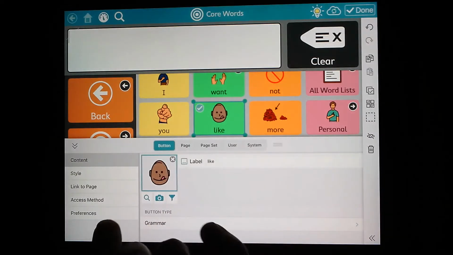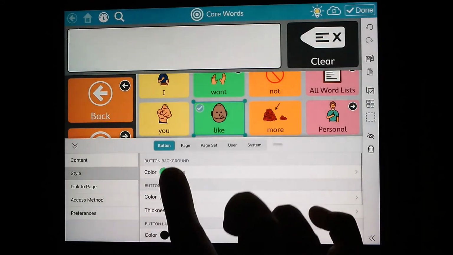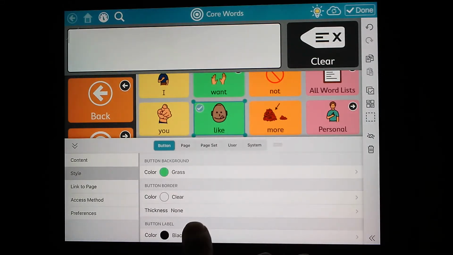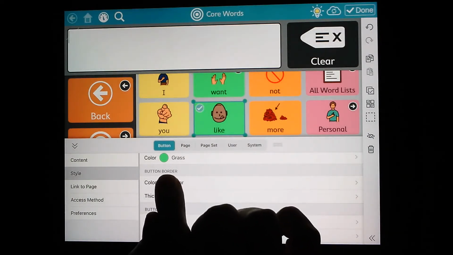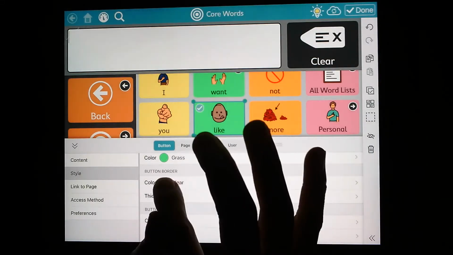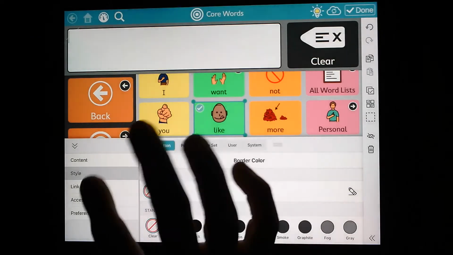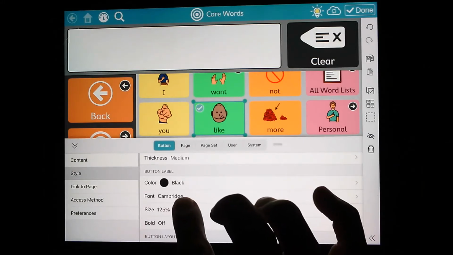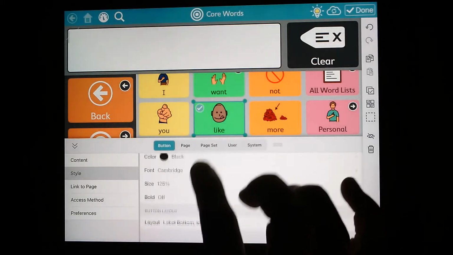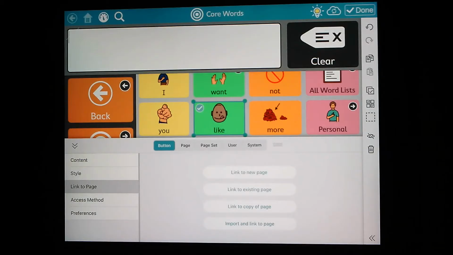Say you liked this button, but you didn't like that it was green, because the background is green, and we'll go over what that means in a second. You'd go to Style, and you can change the colors on the background. But you can also change the border, so if you wanted it highlighted for some reason, say you were working on the word like this month and you wanted it to be bold and stand out, you can always change that. You can also change the label, what font it uses, how big the font is, what color the font is. And then something else you can do is you can link it to a page.